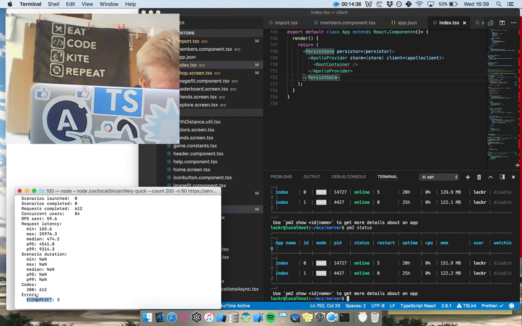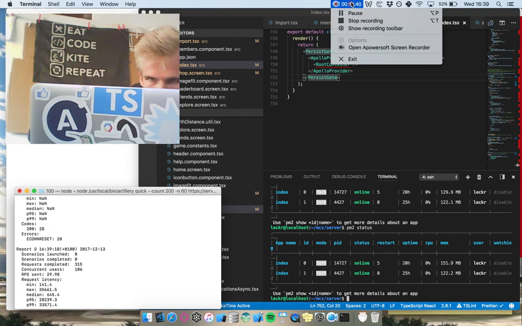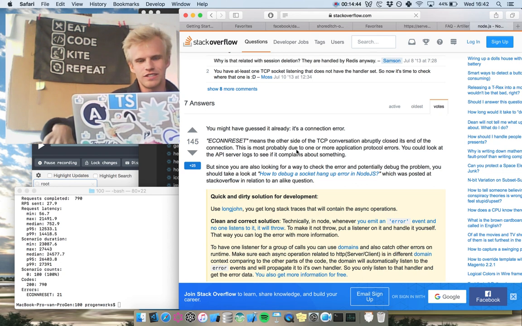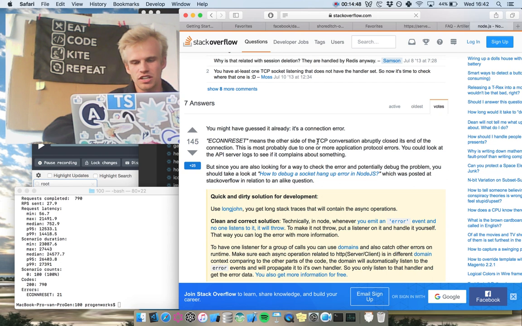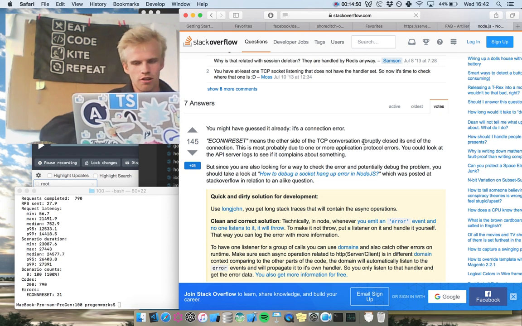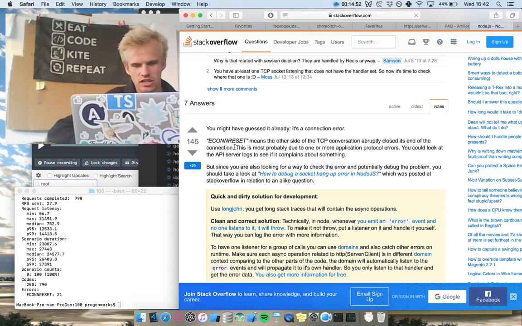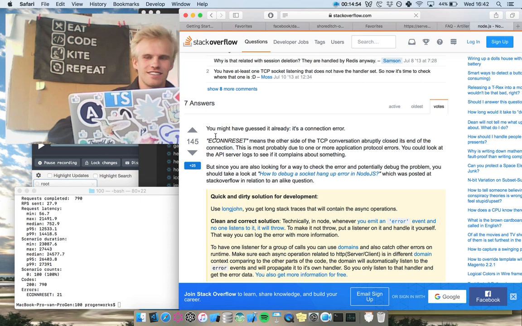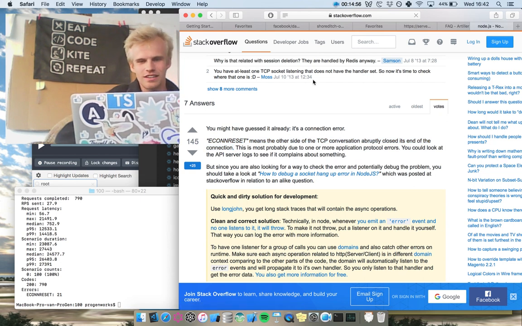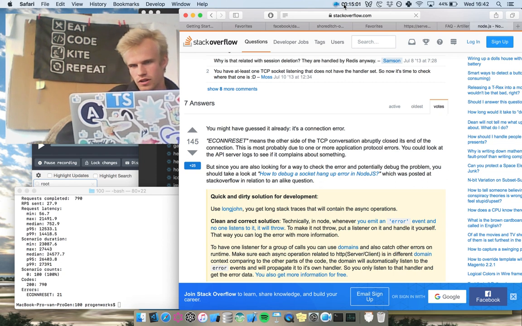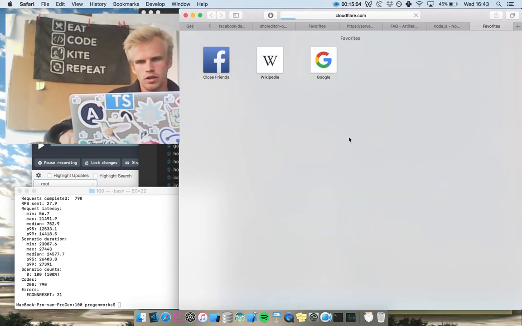ECONNRESET 3. I don't know what that means. I'm gonna look it up. Alright, so it says here that ECONNRESET means that the other side of the TCP conversation abruptly closed its end of the connection. And that's really cool because I think that Cloudflare did some work here, and I'm gonna check out Cloudflare. By the way, I have to say that all these requests were made from my IP.